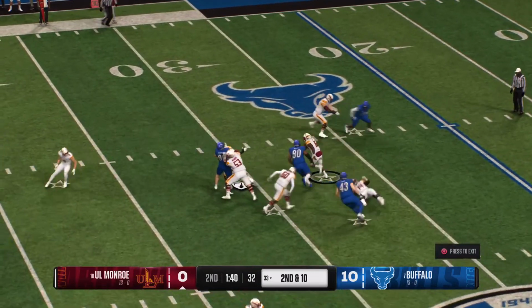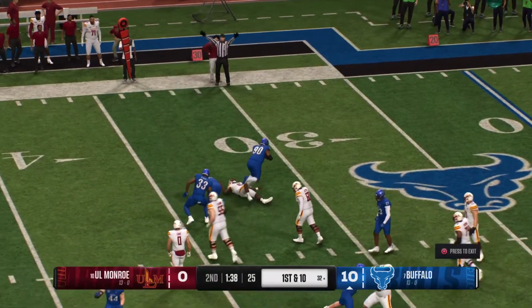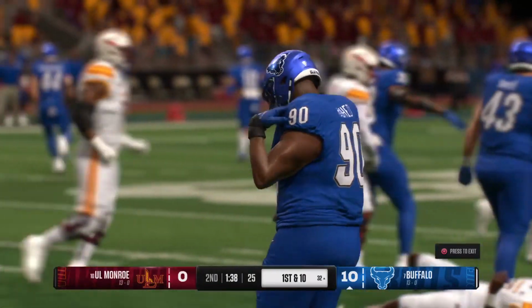Looking to pass here on second down. And now the ball comes out. A disastrous play from the start. And the defense jumps on the football.